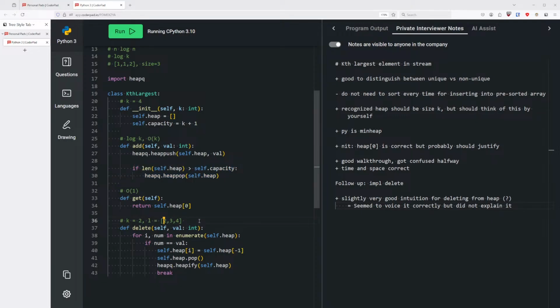So let's actually not pop it off. I'll just put it in brackets here so we can see what's going on. So we popped off 1. Now I add 5. So I'm at 5. Now you pop off 2. So 2 is also gone. Now let's say I want to delete 2.